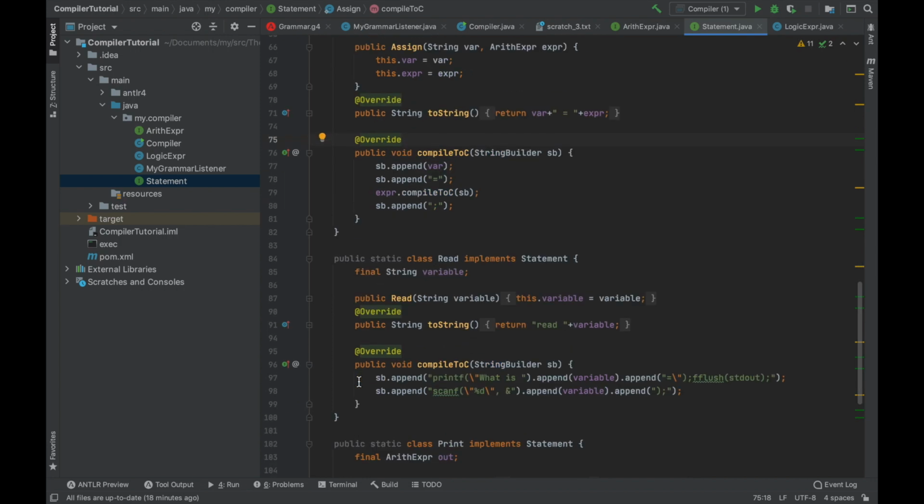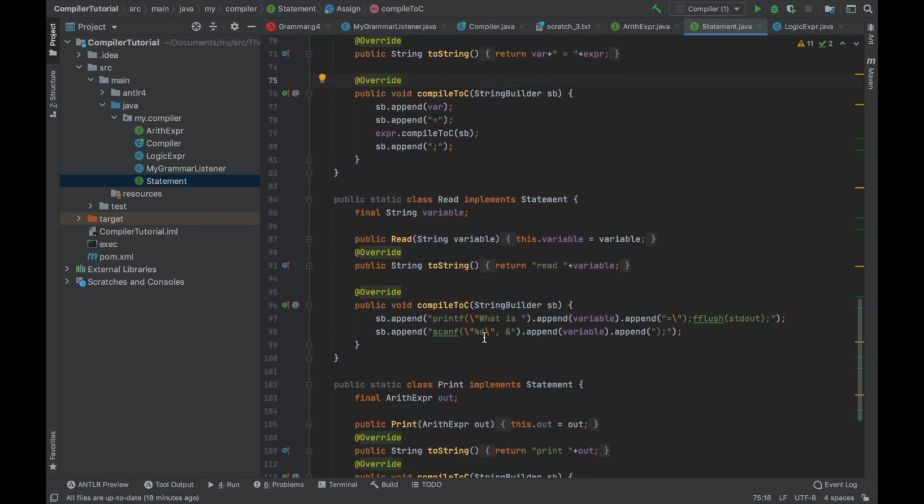After assignment, there is also read. This one is very simple, but it calls lots of methods. Essentially, it would be enough to just call the scanf function and read some variable. However, to make the user interface a little bit more comfortable, I added here first a printf statement that asks what is the value of some variable and then flushes it to standard output.